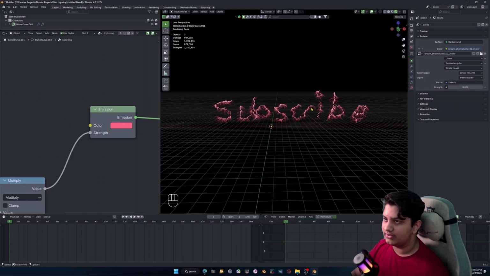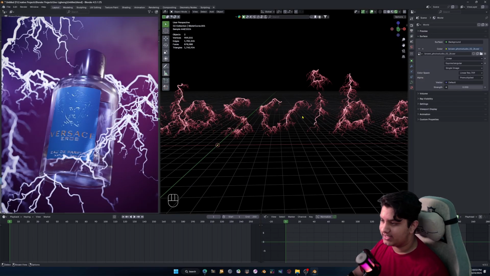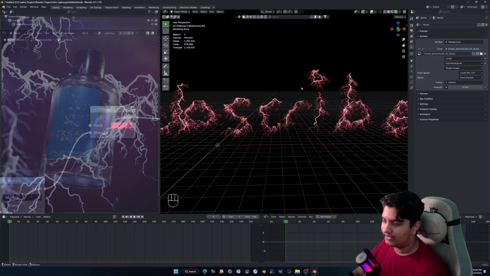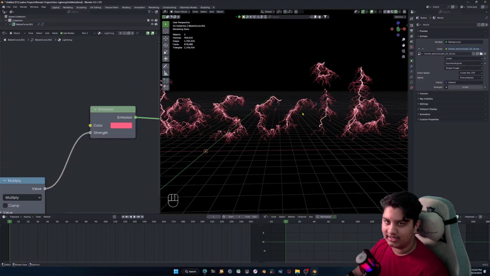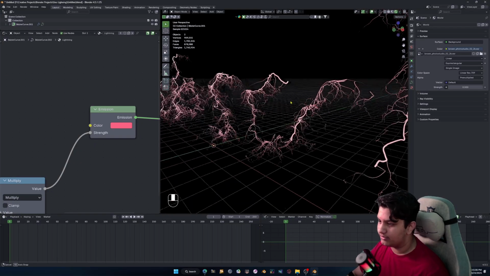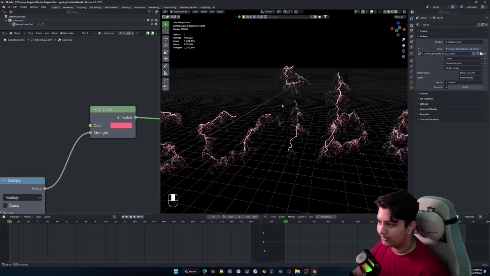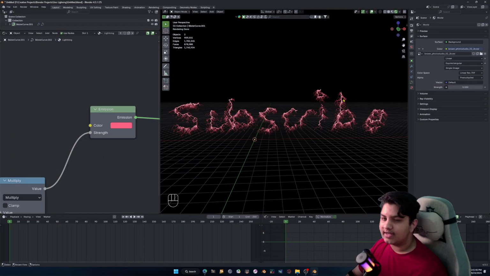You can put it into different types of scenes, like I made this little perfume bottle with this exact same node setup, and it'll look really cool. Or you can put it into a big scene that you just need some lightning for, and you don't want to really mess with lightning images or make them in 2D. This works really well for that especially. And that's how you make a nice geometry nodes procedural lightning setup in Blender.